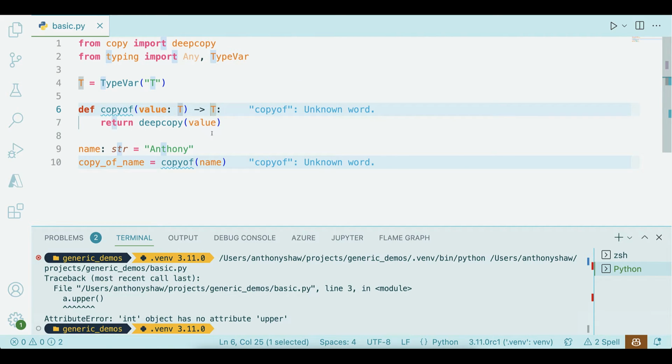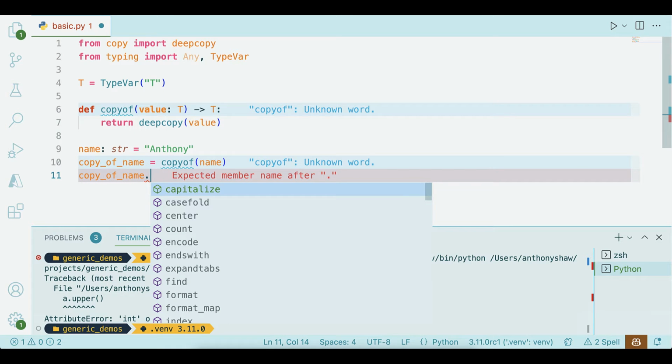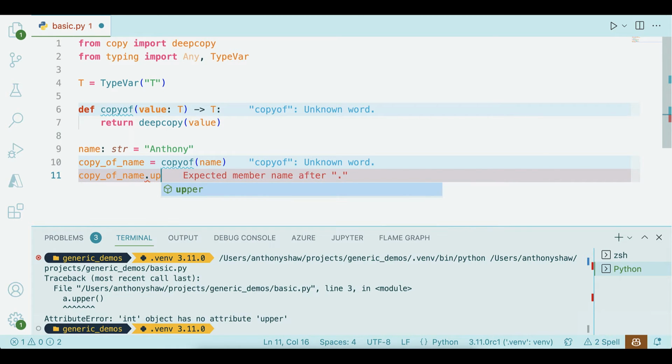So that basically turns that type into a variable which is copied across in the annotation. What that means is that now copy of name it knows is a string. So in VS Code, in PyCharm, in any other typing checker like MyPy for example, it now knows that copy of name has been annotated as a string. So when I want to use that variable, I've got the string methods available to me.